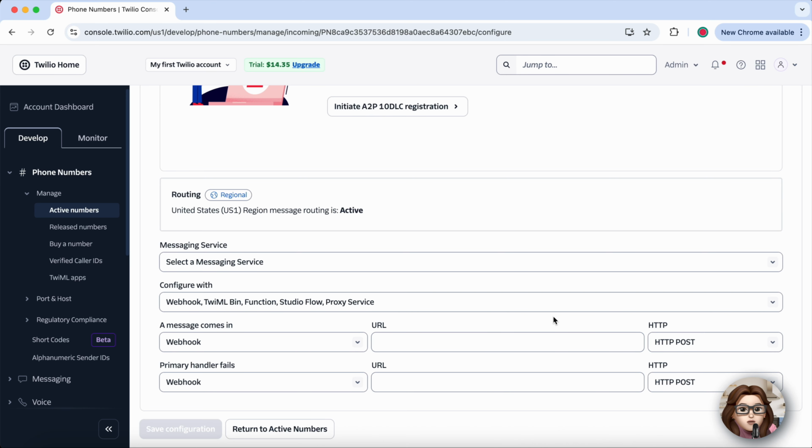And that's it. You've successfully set up a webhook in Twilio. Now your number is ready to talk directly with your server and trigger automated actions.